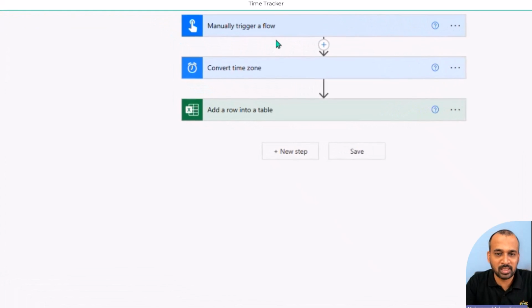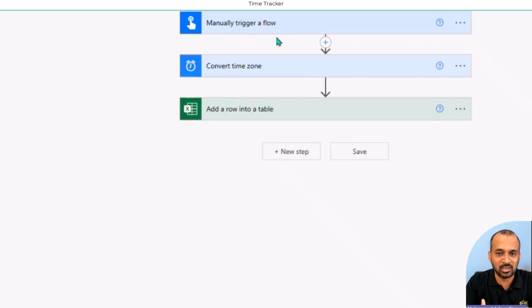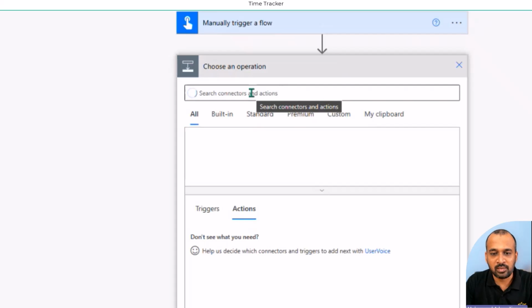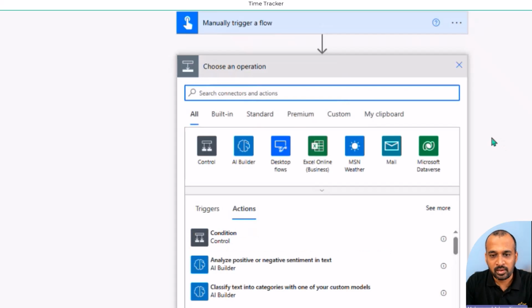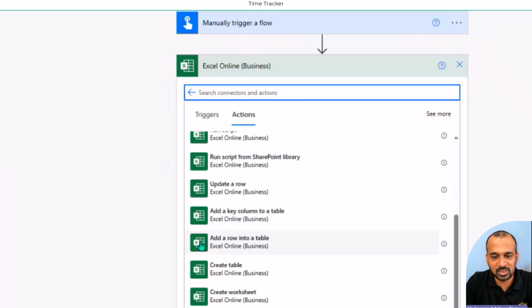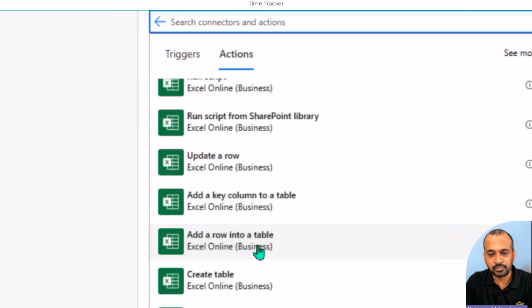When they click this button, it will capture the location and time as well and enter it into this Excel file. The next thing here, you need to click add an action. And here you need to use add files to the table. For this, you need to use Excel Online Business as the connector. Inside that, you can see add a row into the table. This is the add a row into the table action.